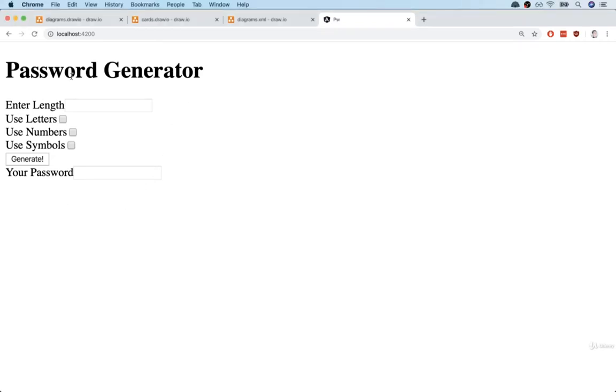Now that we've got some valid HTML on the screen, we need to start adding some actual interactions to each of these elements. So for example, we need to make sure that whenever a user changes the length right here, we consider that length when we actually generate a password. Same thing for selecting or deselecting these checkboxes. And of course, once a user clicks on the generate button, we need to actually generate a password and show it inside of that input.